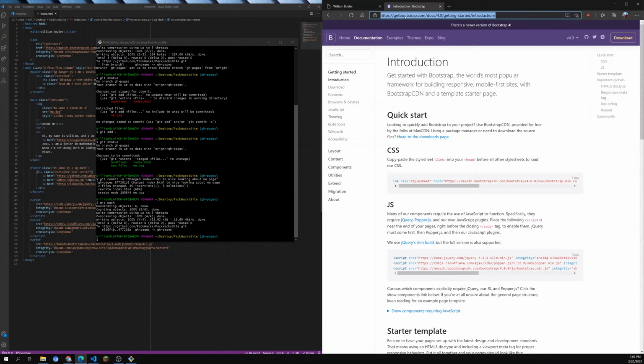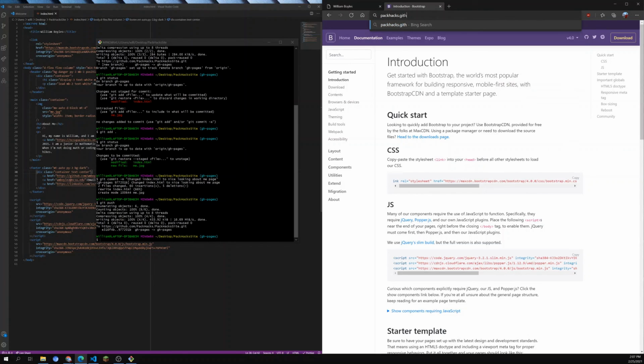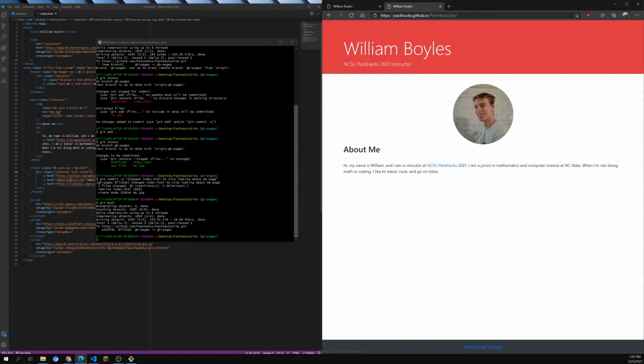So now if we go to that site, which was packhacks.github.io/packhacks site, obviously yours will be different. We'll see that site just like we wanted it. And it looks exactly like it does locally. You can't tell a difference, except all your friends can go and visit this link and they can't go see a file on your computer. So if you've done all of that and everything looks the same, then you're all set for this step.